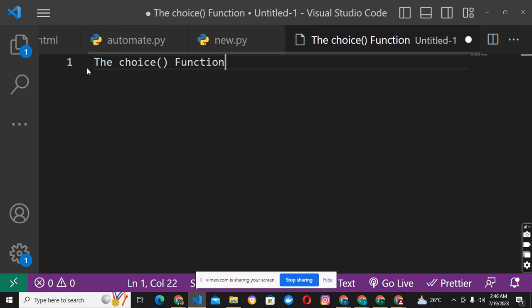The choice function is a function that picks and returns a random item from a sequence. It can be used with lists, tuples, and strings, of course. So that is that. Now let me show the syntax of the choice function.